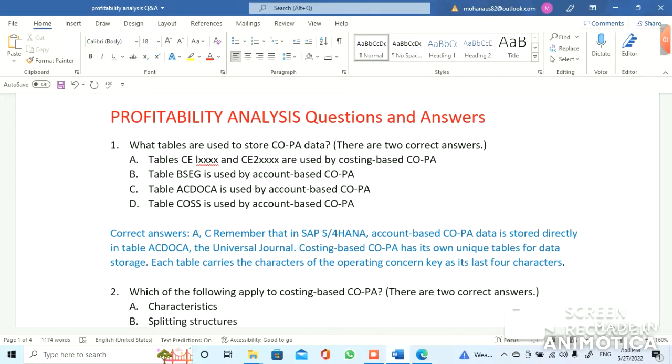Remember that in SAP S4HANA, account-based COPA data is stored directly in table ACDOCA, the universal journal. Costing-based COPA has its own unique tables for data storage. Each table carries the characters of the operating concern key as its last four characters.